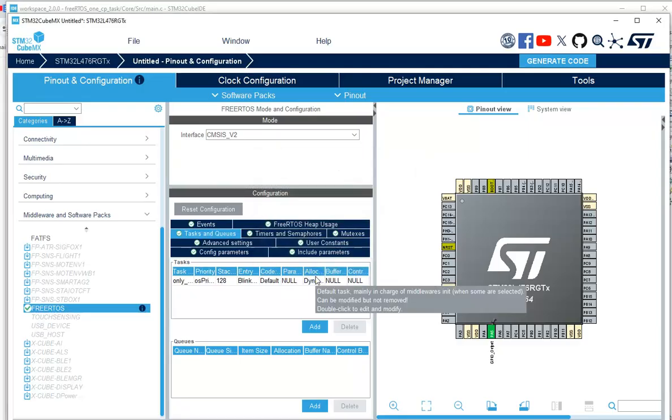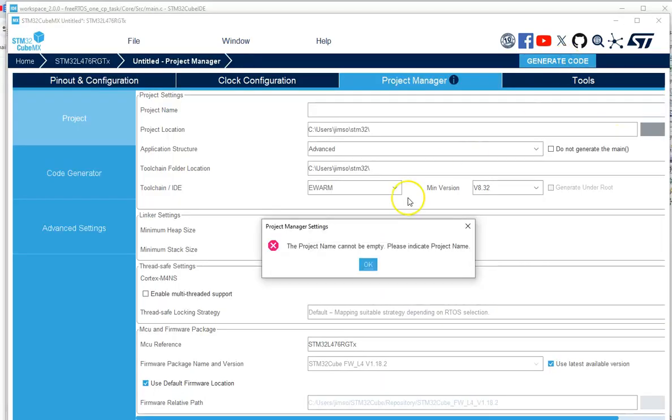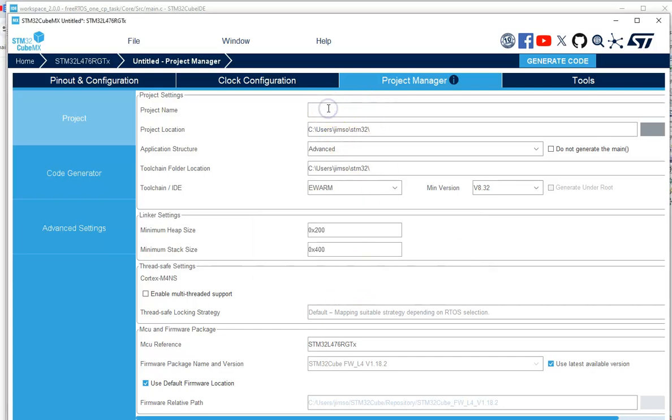So I can say OK, and I think I got everything there, and I'm ready to generate the code for this. Okay, well, I guess I don't have everything. I've got to give it a name. FreeRTOS demonstration. How's that? FreeRTOS demonstration. And I need to say how I'm going to build this thing. I'm going to do it in the CubeIDE.